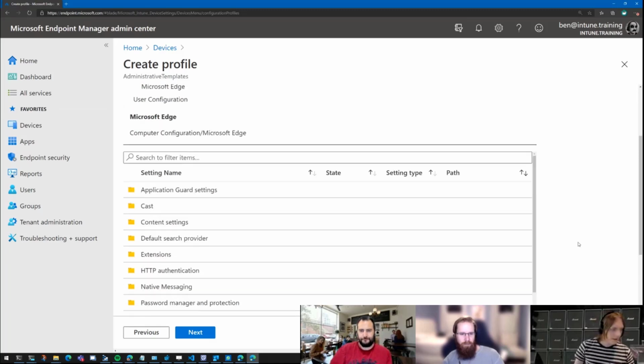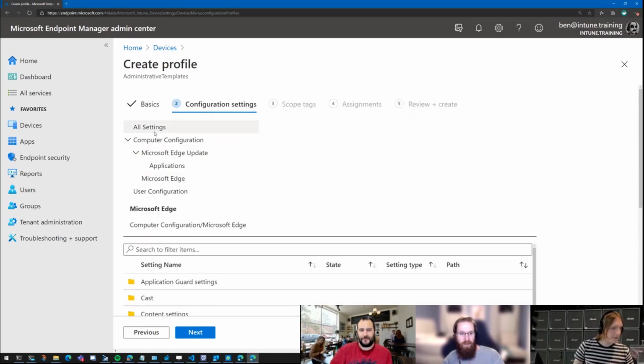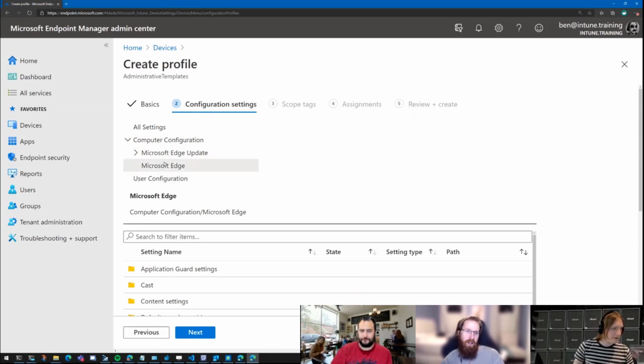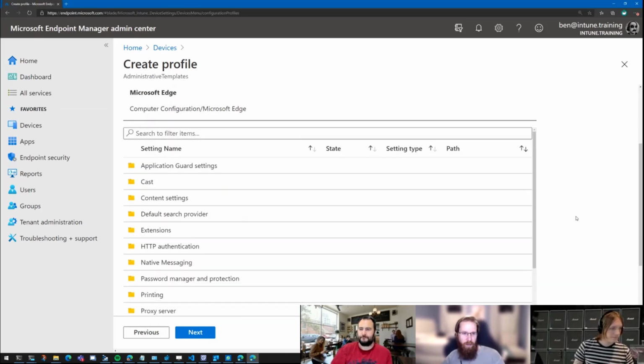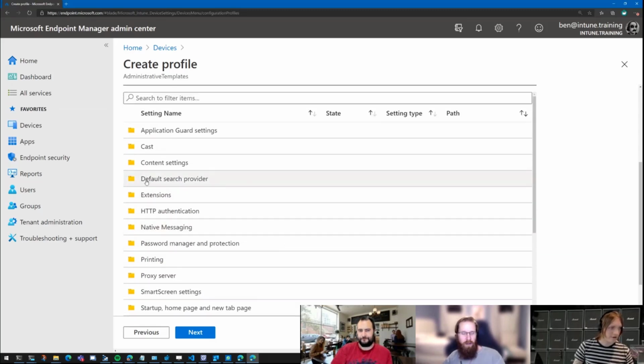Cool. Okay, so what are we doing? I can't even remember. Edge. So Steve took down the tangent of Edge updates, but we were just setting your default search provider. Default search provider. Cool. So we have this folder here called default search provider. That might be what we're after.